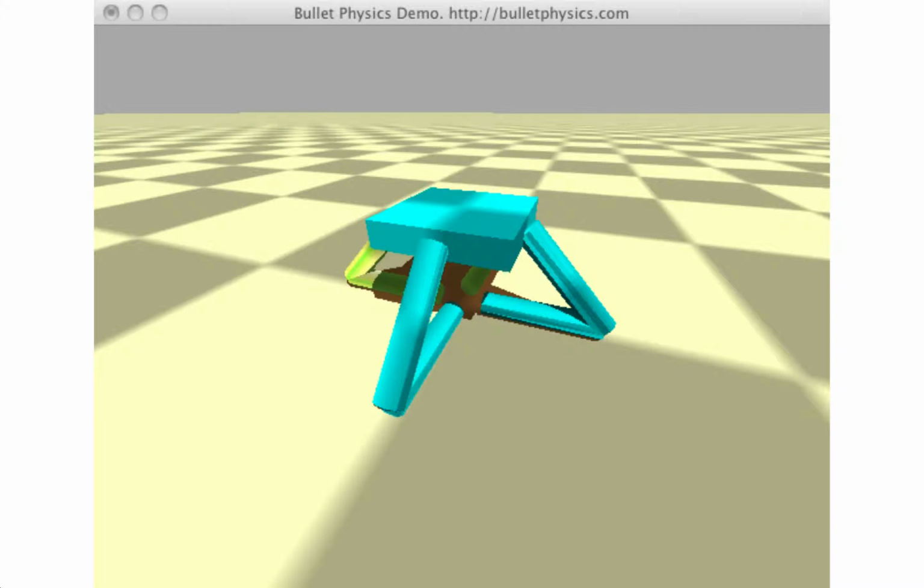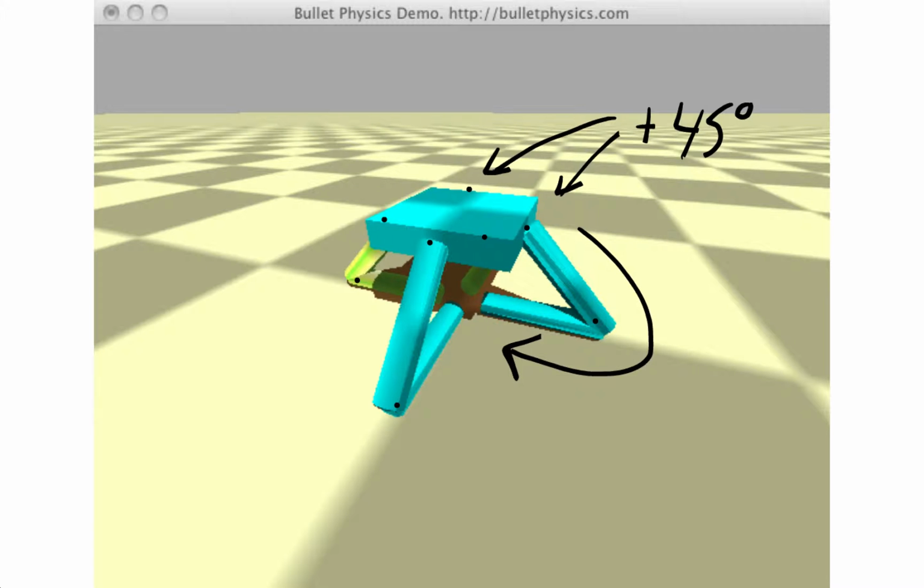In the third step, you're going to add all 8 motors to the 8 joints, and you're then going to send plus 45 degrees to each of the 8 motors, which will flex all of the 8 joints relative to the main body and cause the robot to rotate its legs underneath its body.